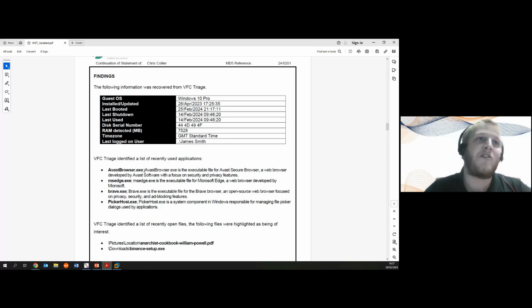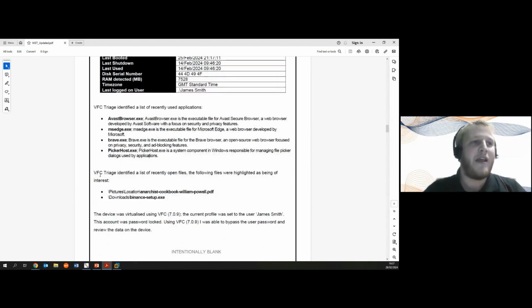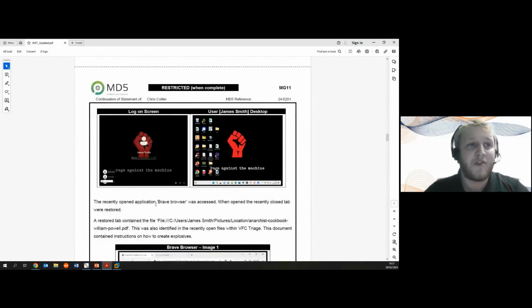So we've got the guest operating system on there. We've got the install date, the last boot time, etc. We used the triage log to see, okay, well, these are the recently accessed applications. Further down in the VFC triage list, the ones that Chris has identified as important are the Anarchist Cookbook and the Binance setup. Further down, it starts with the screenshots.